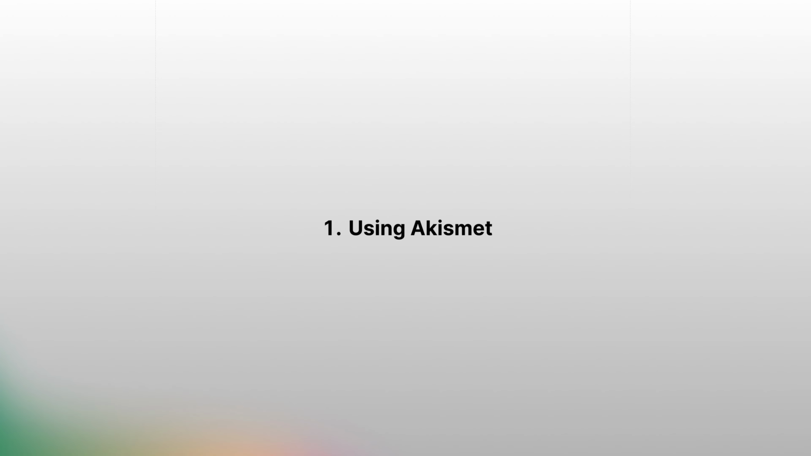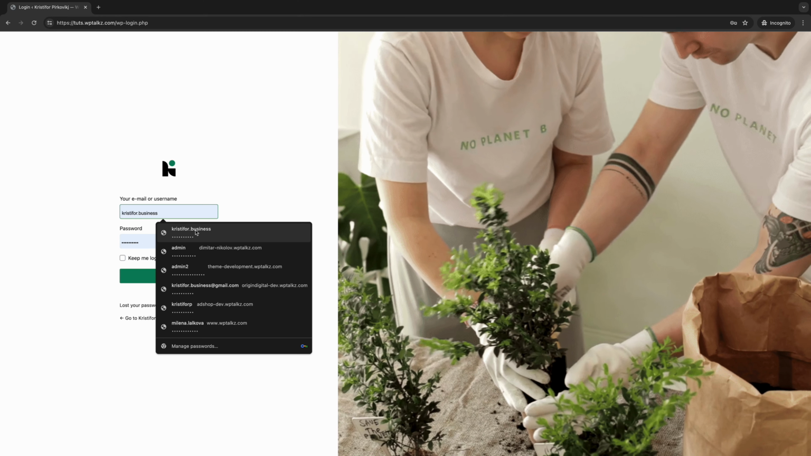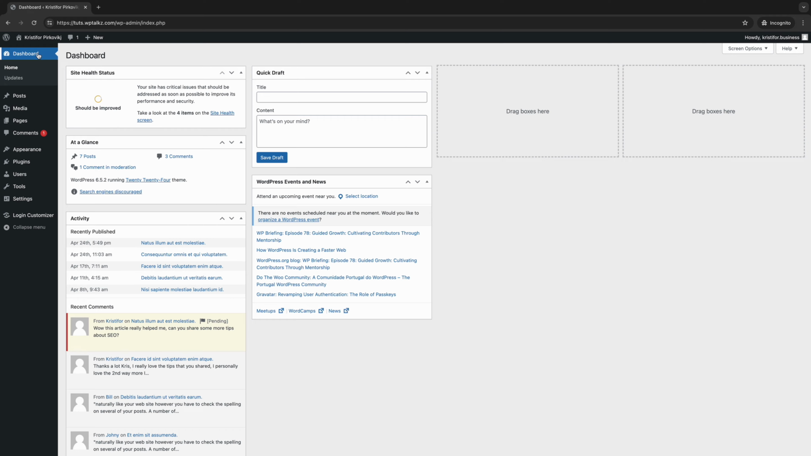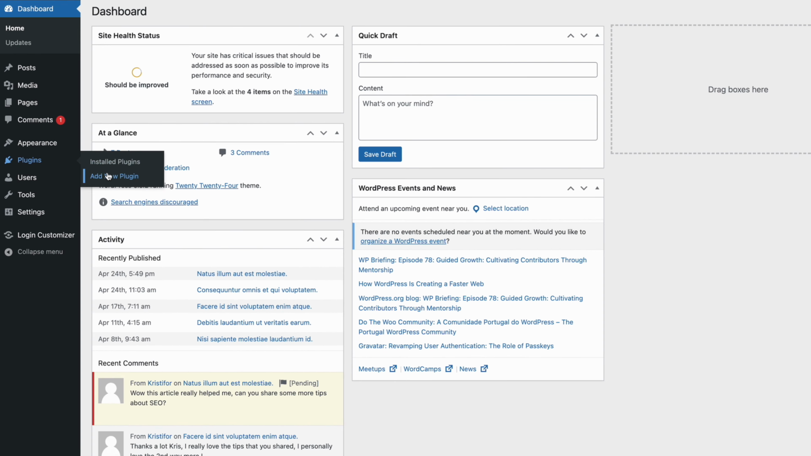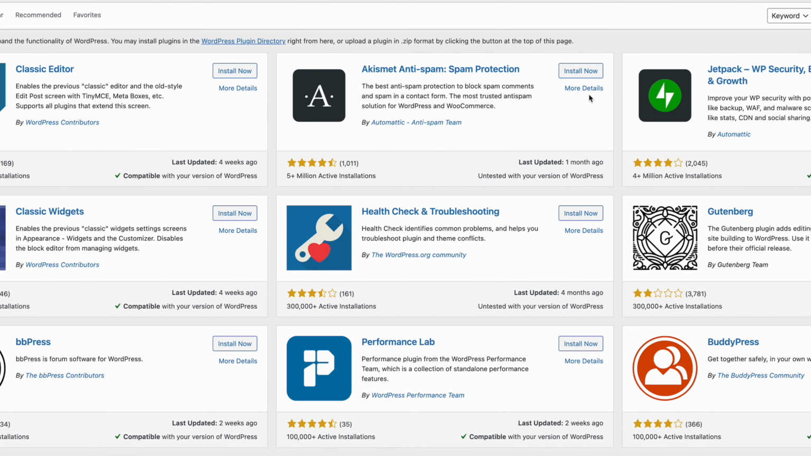Method number 1. Using Akismet. Log into your site. Once you're logged in, go to the plugins and click on Add New. You'll see Akismet usually on the first page, just install and activate it.